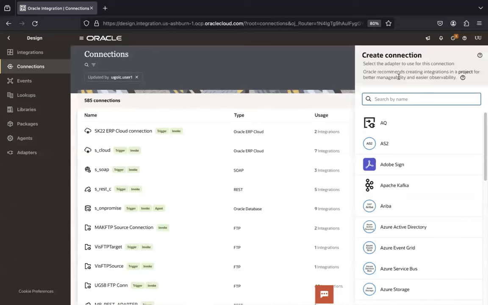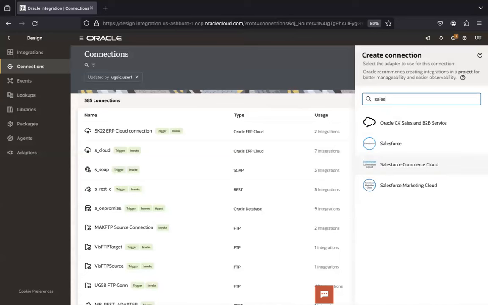When you create a connection, you have a lot of adapters available. Depending on the system that you want to interact with, you need to search for the adapter. Here I need to talk to Salesforce and ERP Cloud, so I just have to search for those adapters and create the required connections.